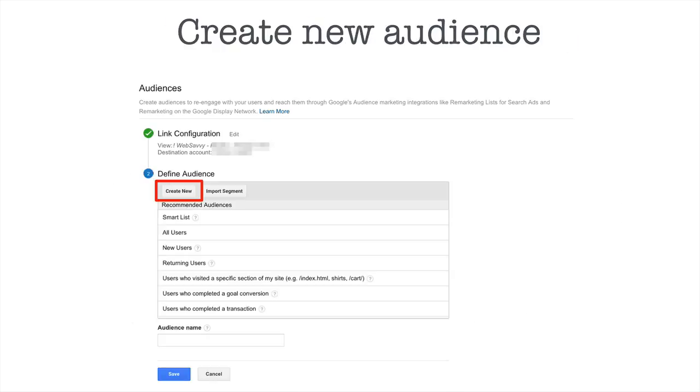You're going to click on the add new audiences bit. And then when you get into here, so the first bit up the top there, link configuration, all you're doing is ensuring that your analytics account is talking to the right Google AdWords account. There should only be one. Follow your nose, it's dead easy. And then define audiences. So there's a bunch of recommended, i.e. standard audiences that you could use here. We're instead going to get a bit advanced and we're going to hit on create new.